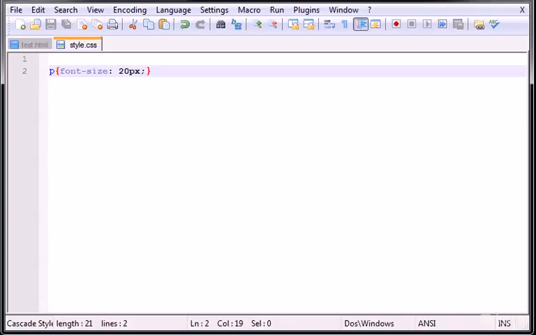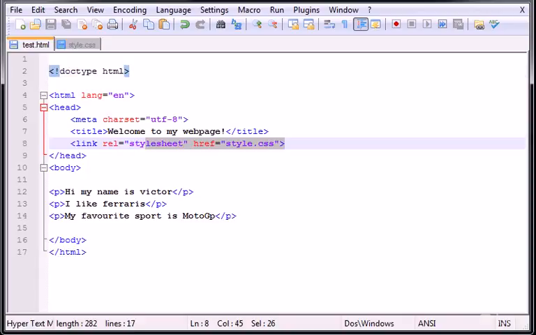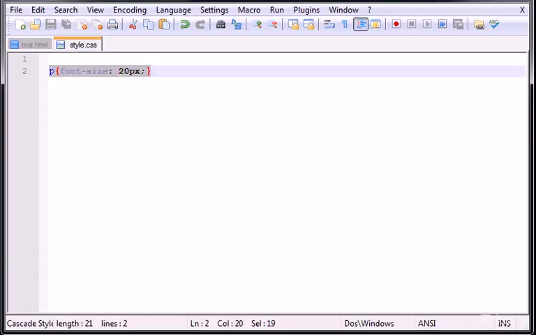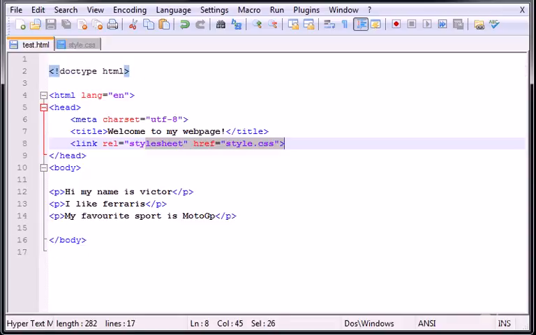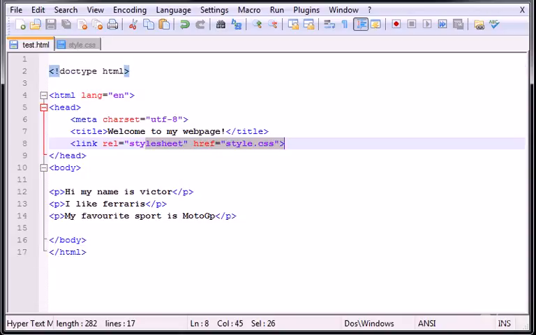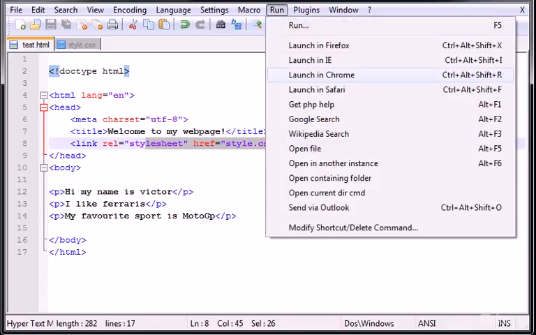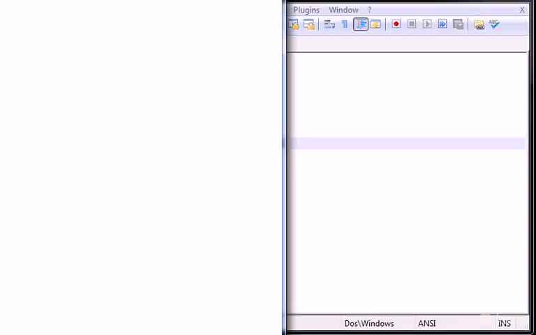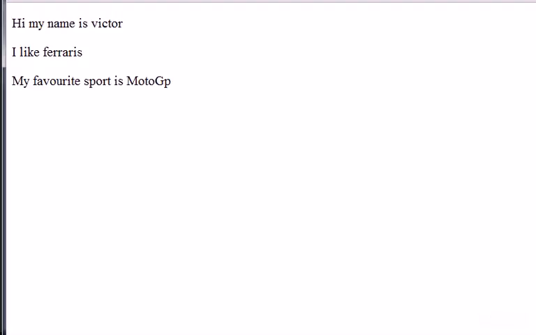And okay, in CSS, remember that, for example, in this case we have 3 paragraphs, and if I use this in the CSS, P and then font size 20 pixels, every single paragraph will turn into font size 20 pixels. So the 3 paragraphs will turn, let's see the result, as you can see, the 3 paragraphs now have font size 20 pixels.